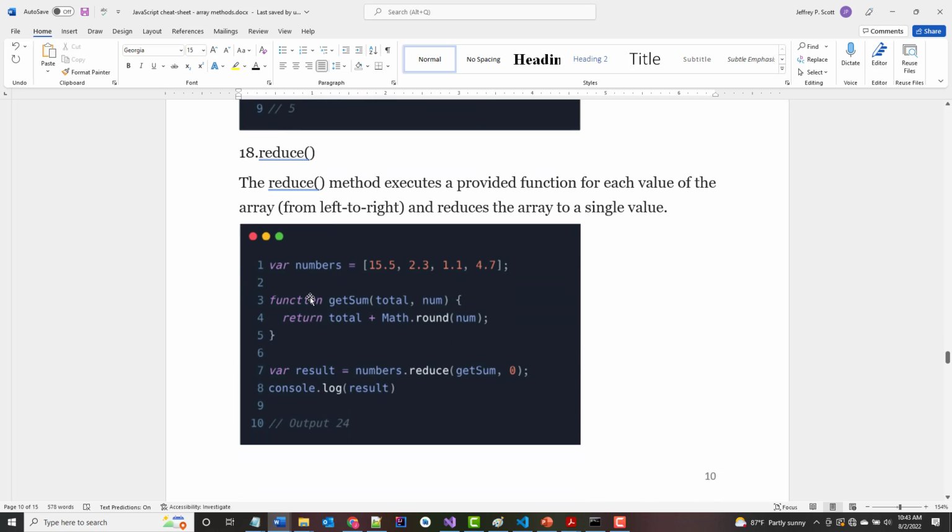Reduce is another neat one. As it says, it executes a provided function for each value of an array and reduces the array to a single value. That's the key thing. For lack of better words, it's really an aggregate. So what this is going to do right here is go through and grab every number that's in there and call the getSum function on it. Start with 0. So this should be 15.5 plus 2.3 plus 1.1 plus 4.7, and according to this, that's 24.